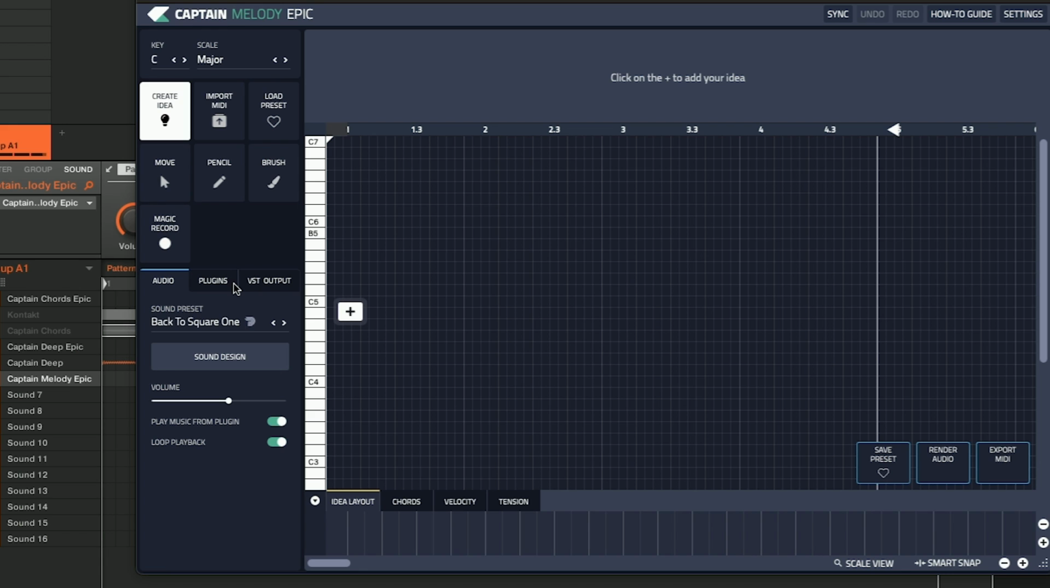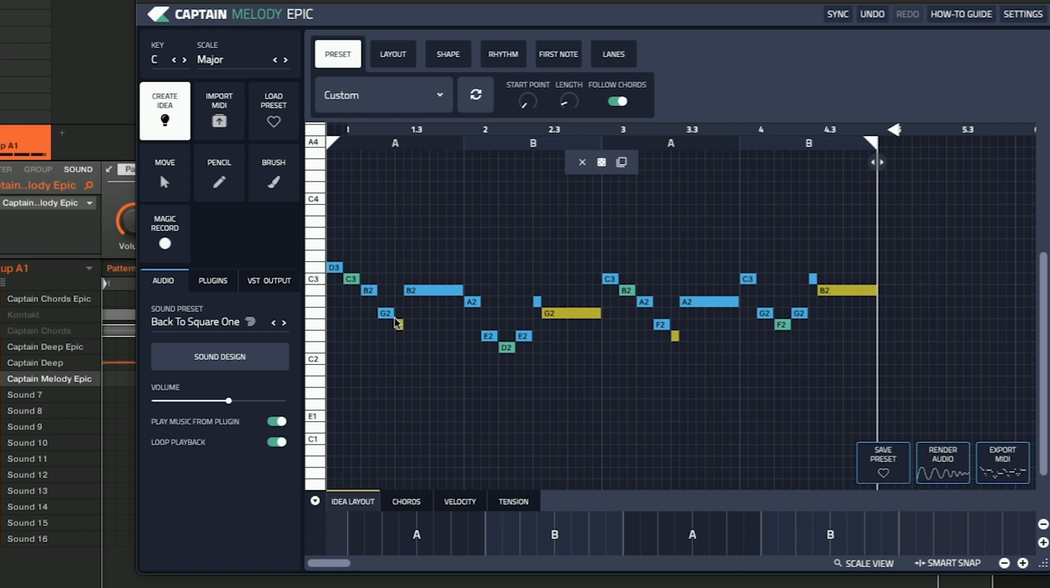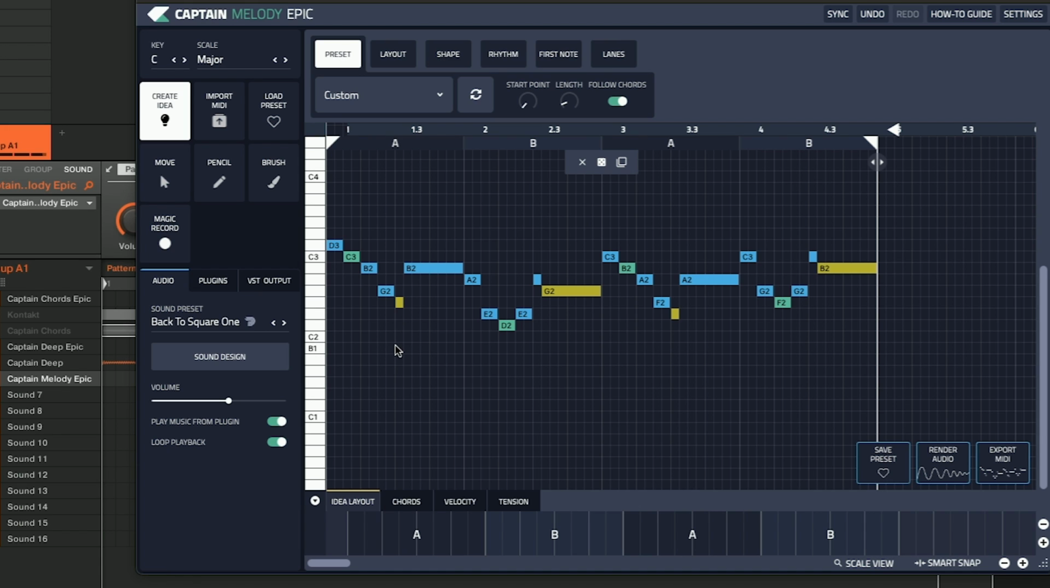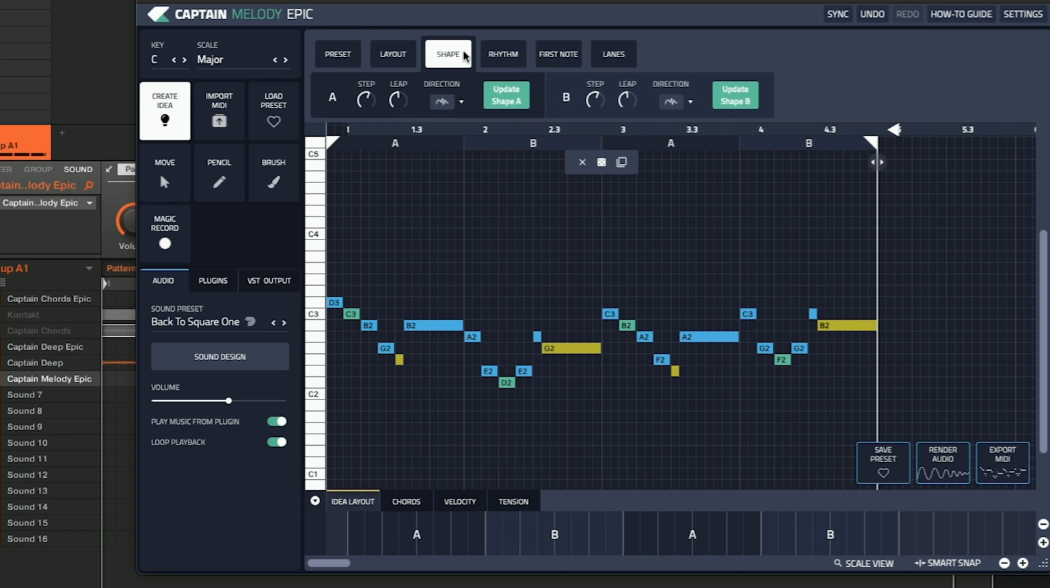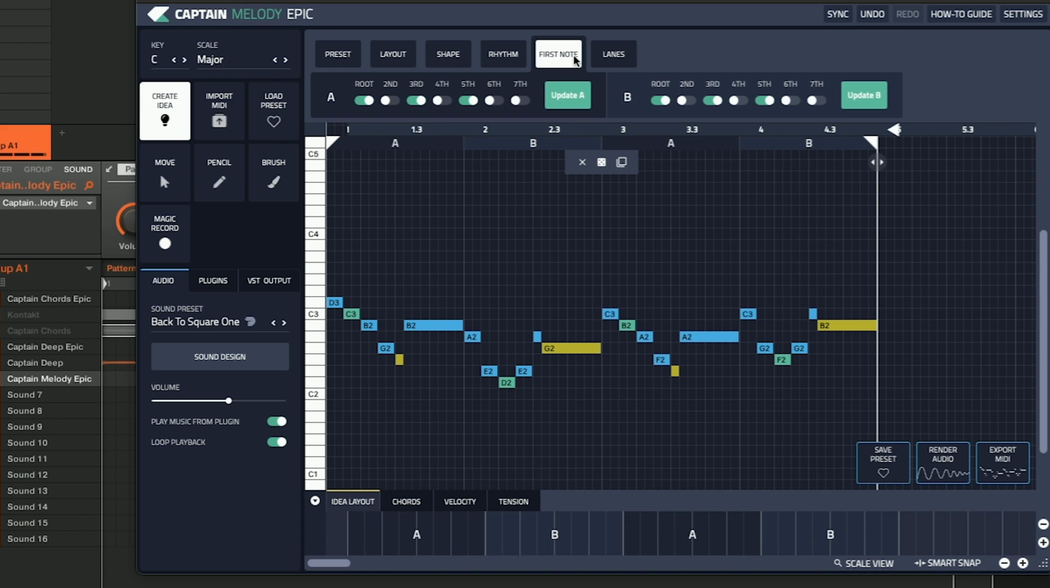So Captain Melody is even simpler. All you have to do is click the plus button. It'll give you some sort of melody to go along with the chord progression that you have. Now, Captain Melody, as simple as that was, to get this melody laid out can get really, really complex. I'll try to explain it as much as I can because it can get really interesting.